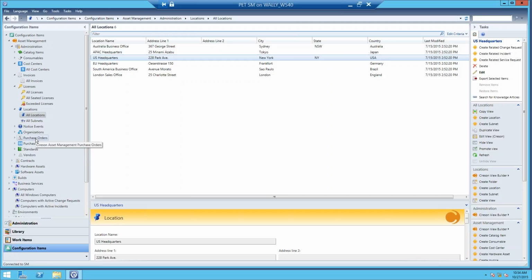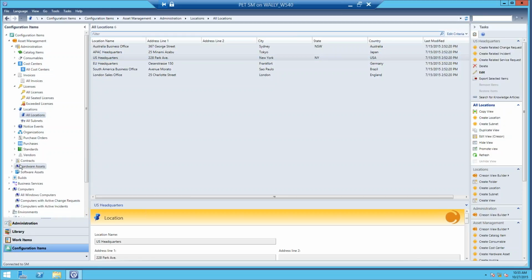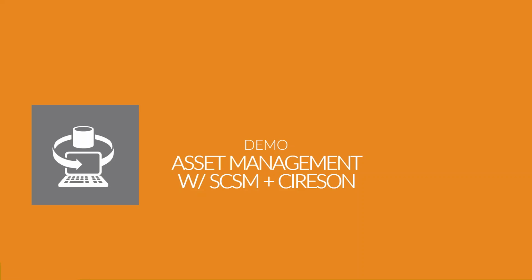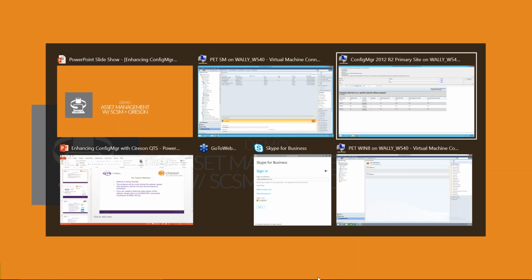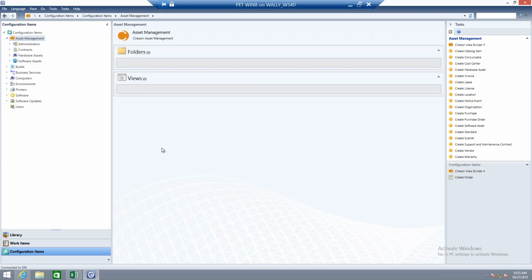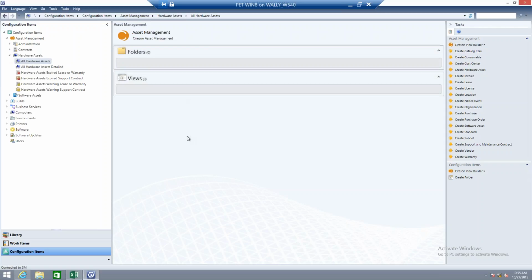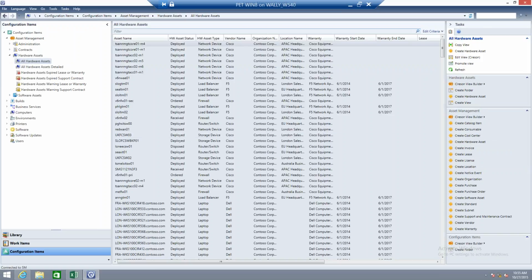I also have purchase orders, purchases, my vendors. I have my contracts for warranty, support and maintenance contracts, leases, and then my hardware and software assets. So I can view all them inside the Service Manager console. Now that may not be the one you want to utilize, so let's switch over to another system that I have here, a Windows 8 client computer, which has the Service Manager console on it. So I can go ahead and view my hardware assets if I want to. I can view all those same hardware assets that I could in the console.